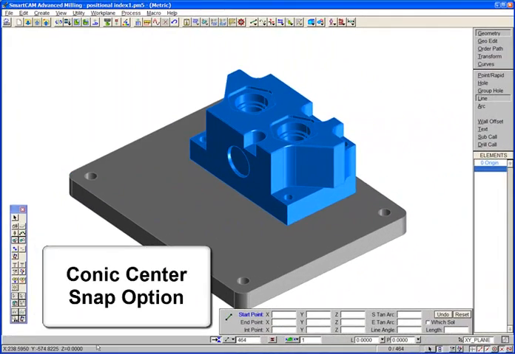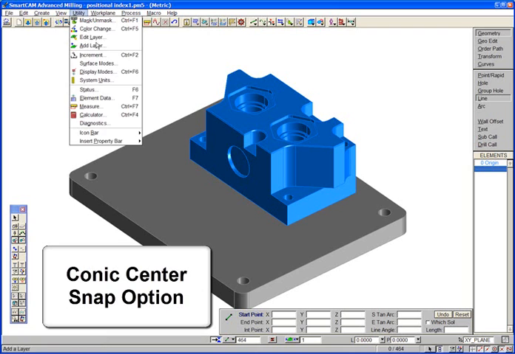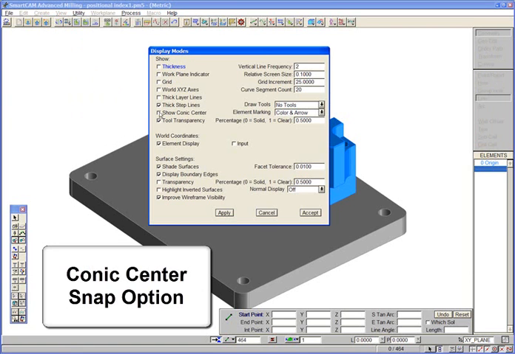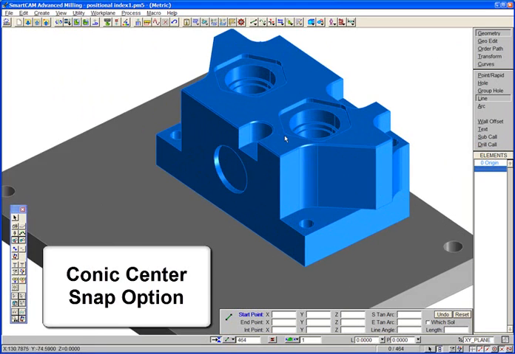The first feature we'll take a look at is the Conic Center Snap option. You can enable or disable it by using a checkbox on the Display Modes control panel. Let's turn it on to explore how it is used. We'll zoom in closer to this model and see it in action.